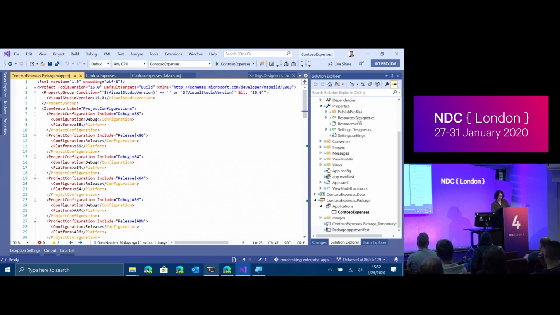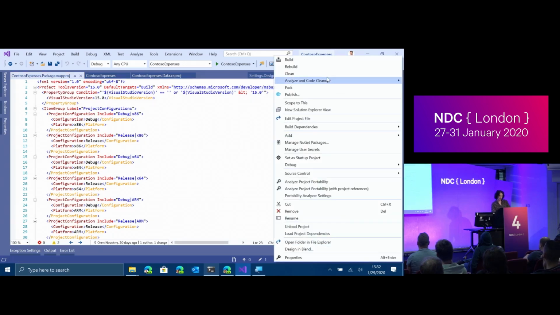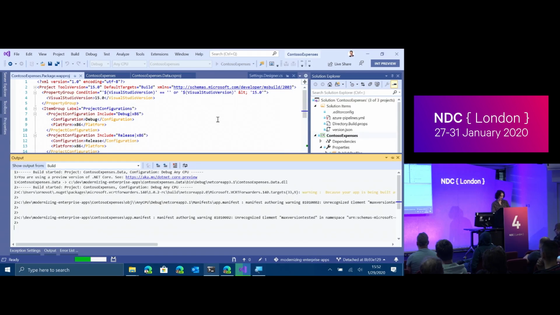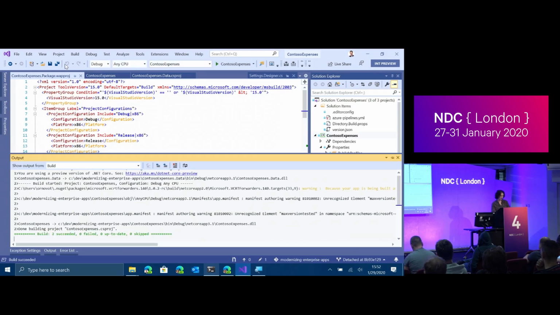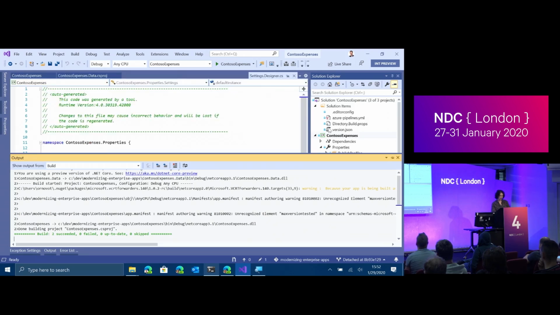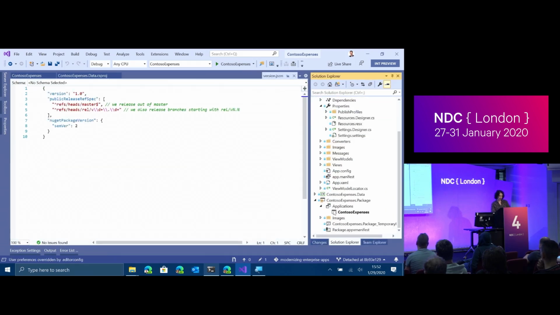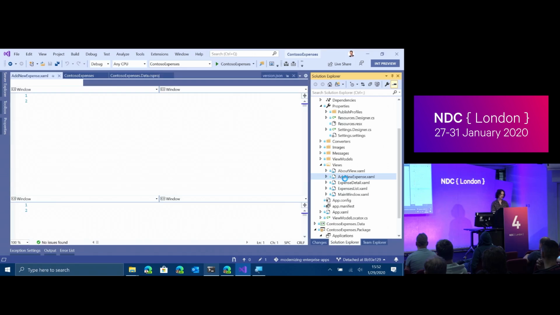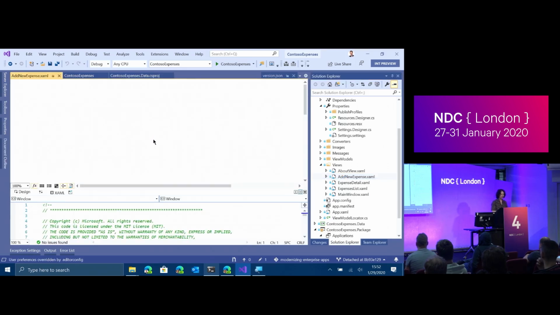If I come in, let me just make sure it's cleanly built. OK, come on. Good. OK. I have come in, and I look at my views. And I'm going to look at my add new expense dialog. And first of all, I can see we're still on .NET Core 3.